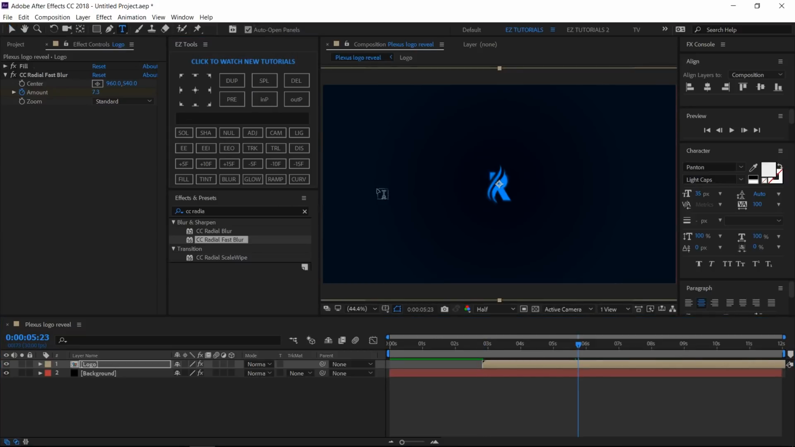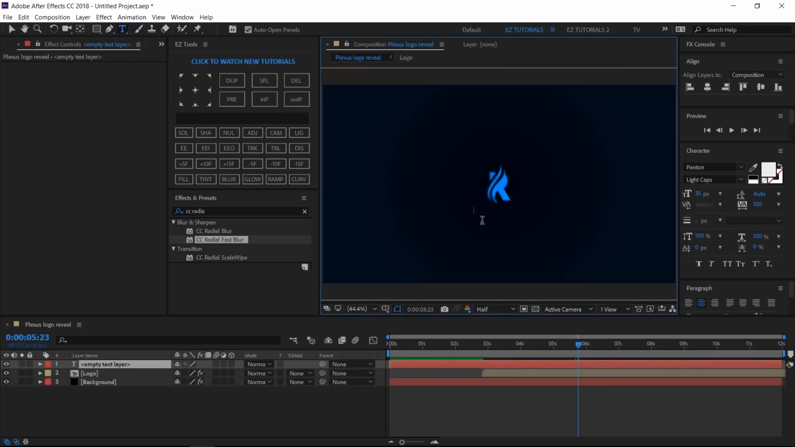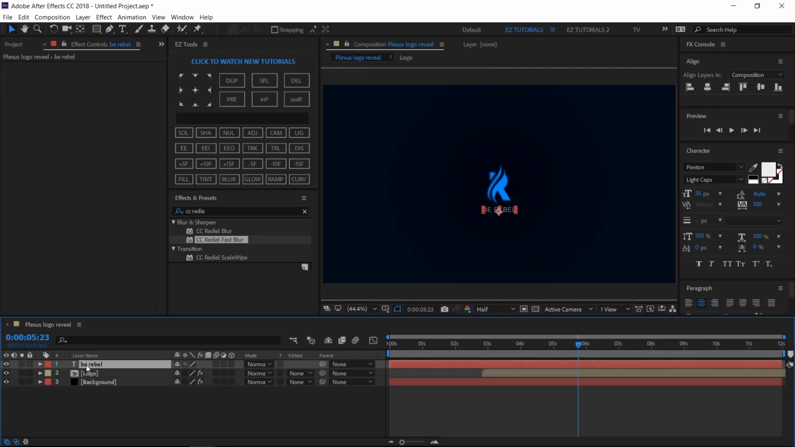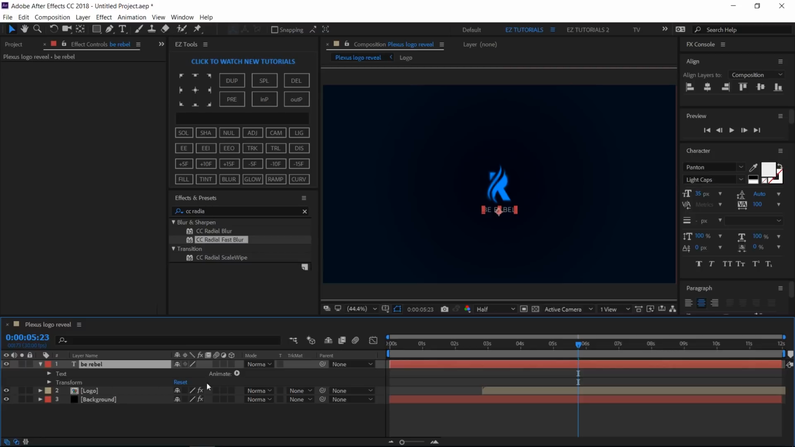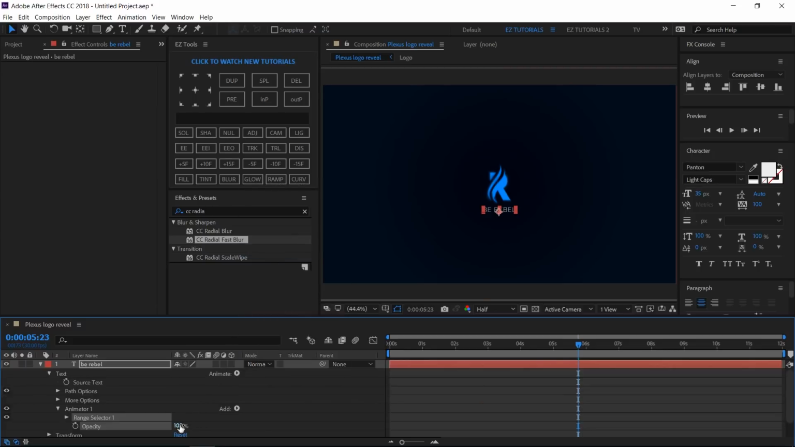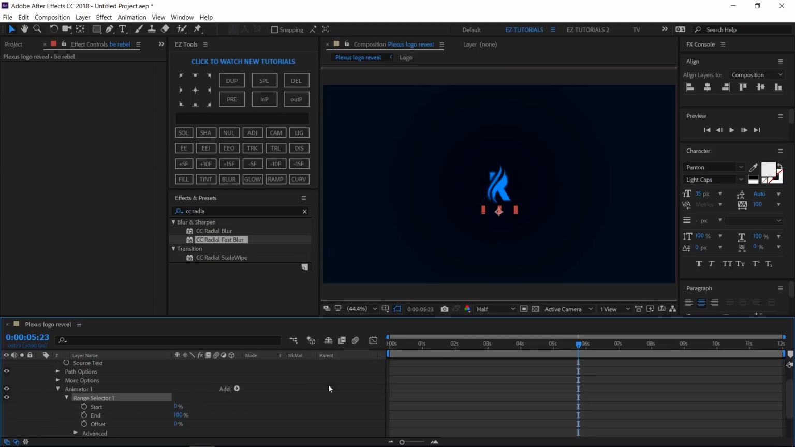Select the horizontal type tool, and start writing your tagline around here. Align it horizontally to the center. Open its options, click on Animate, and select Opacity from the list. Set the opacity to 0%. Open the Range Selector 1.